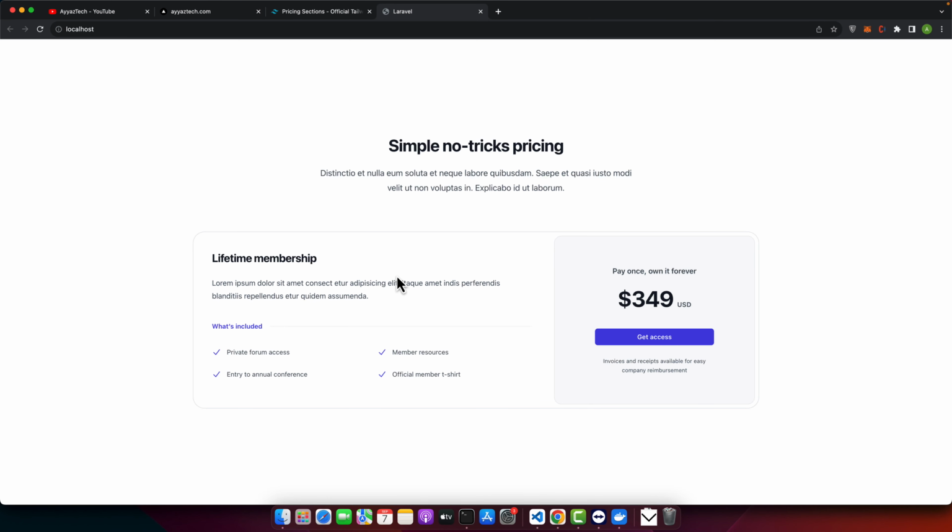To sum it up, integrating Tailwind CSS with Laravel is like adding a turbocharger to your web dev workflow. The flexibility of Tailwind's utility classes coupled with Laravel's robust architecture can greatly enhance your web projects.